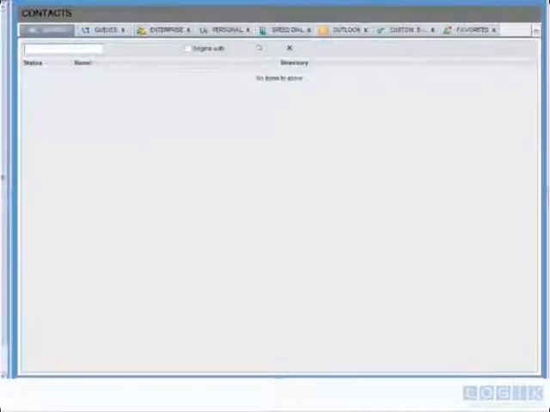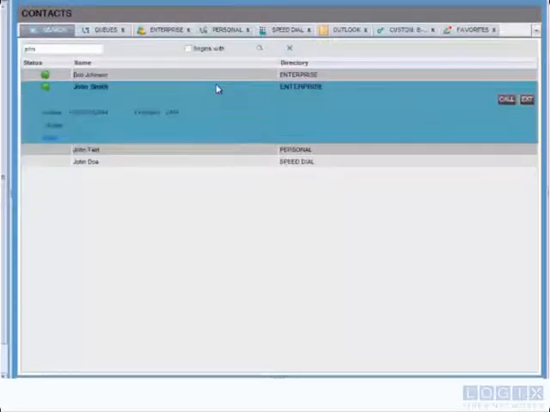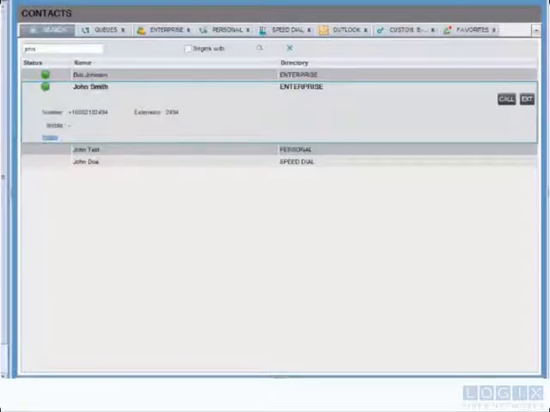To dial a contact from a search, use the Search tab in the Contacts pane to locate a contact in your contact directories. Type the name or number of the contact in the search. Select the contact, and then click the option of your choice, and the call will be placed.